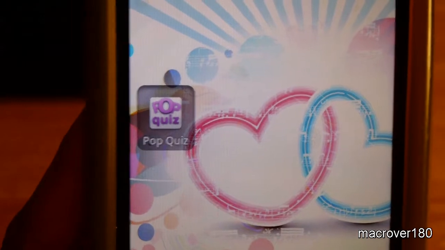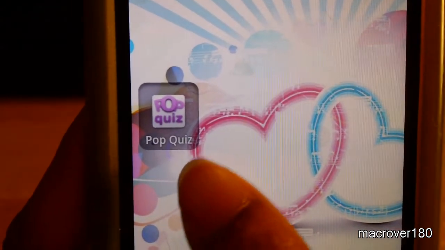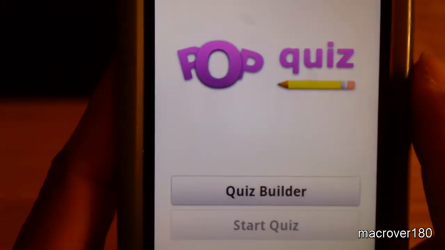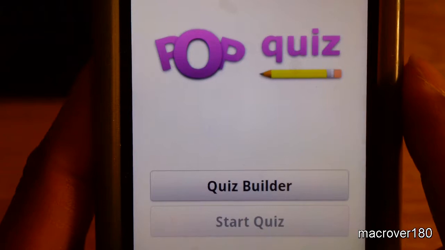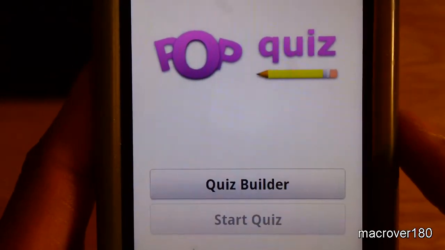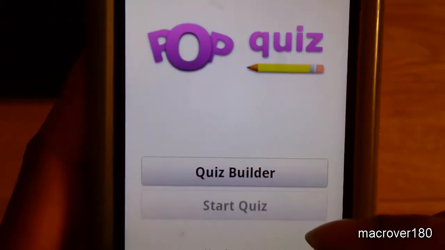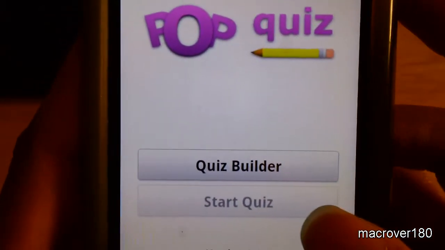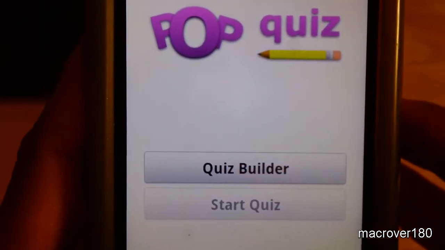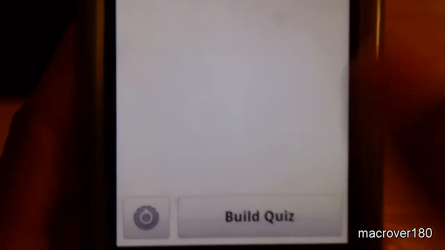I wanted to bring to you a great study tool called Pop Quiz, so let's get into it. Pop Quiz allows you to create flashcards or your own quizzes to help you to study. So this is the view that you're given here. Now, in order to start building your quiz or flashcard set, click on Quiz Builder.